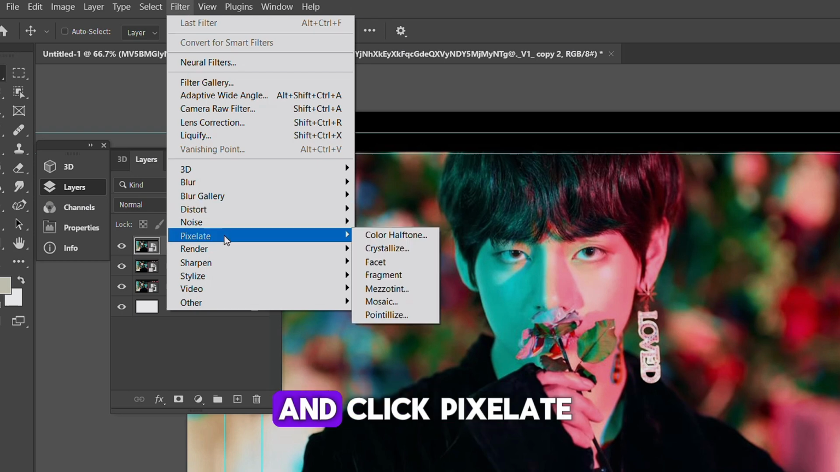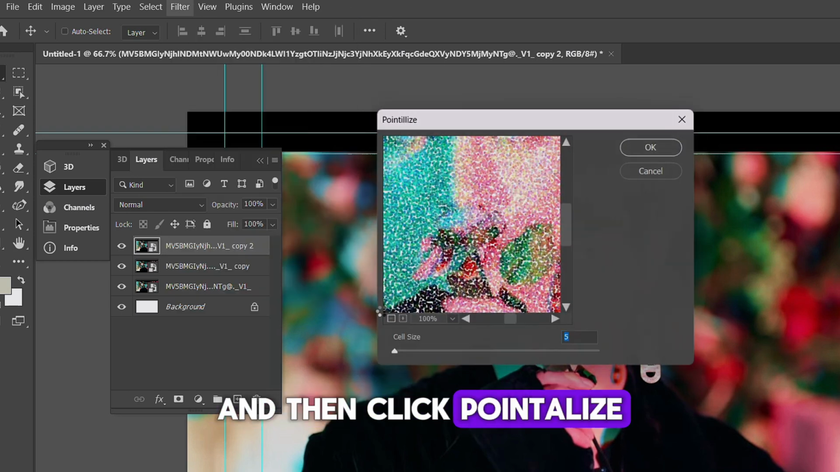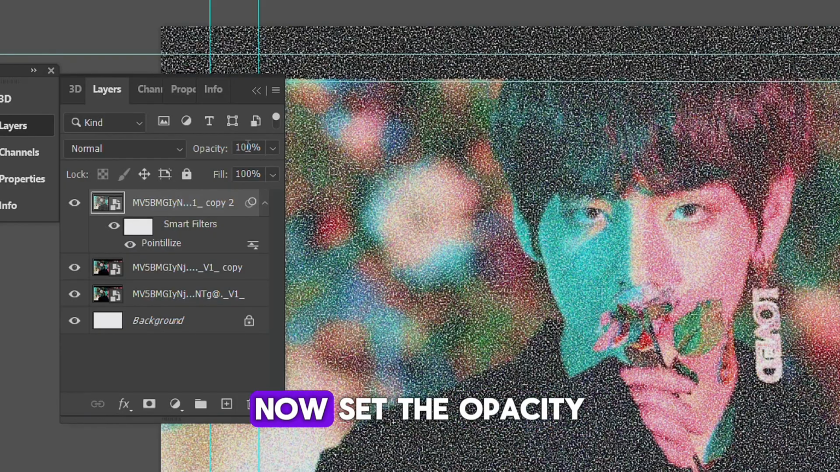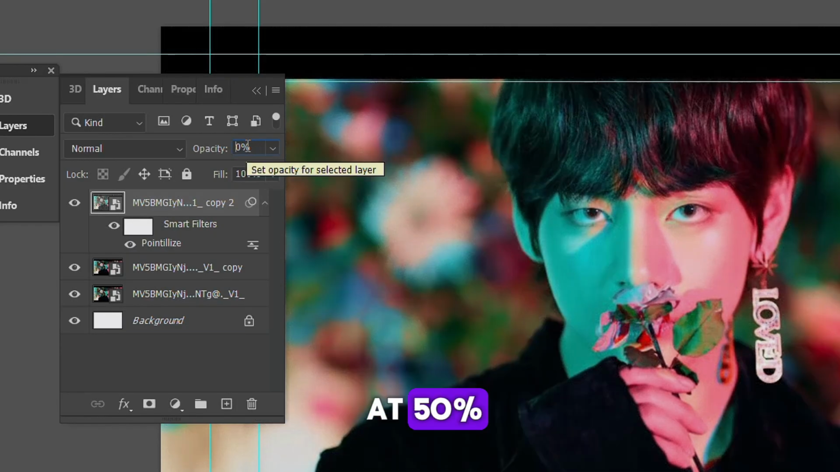Go on the filter and click Pixelate and then click Pointillist. Now set the details and click OK. Now set the opacity at 50%.